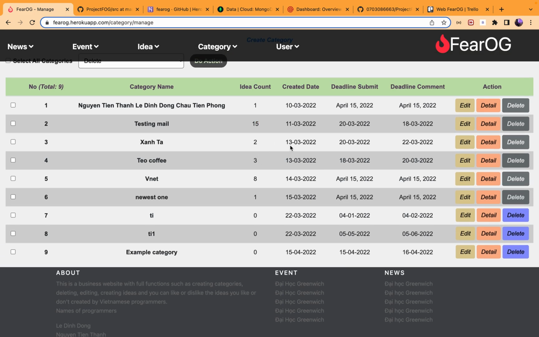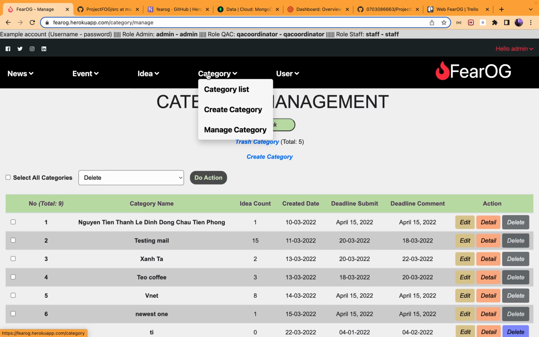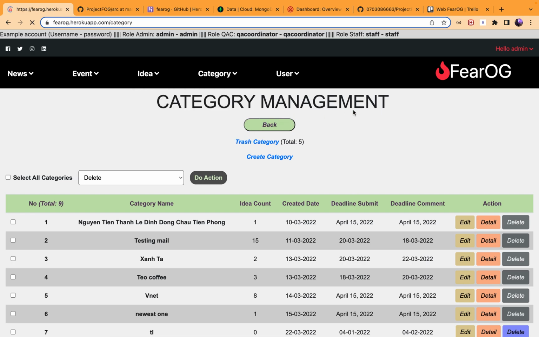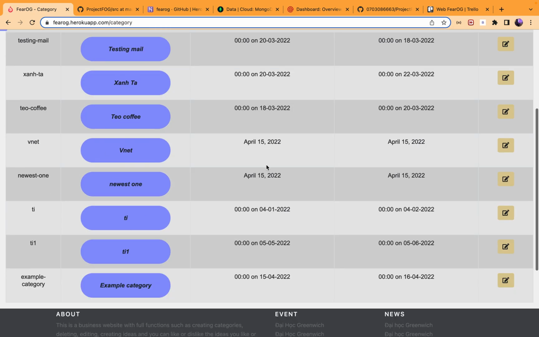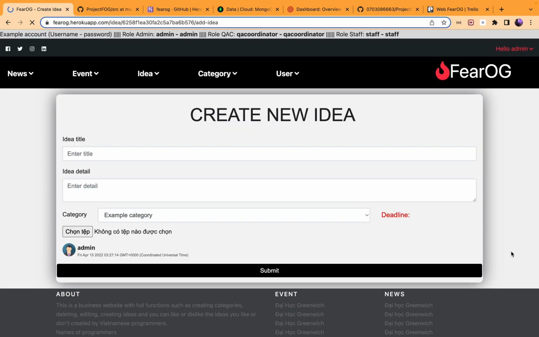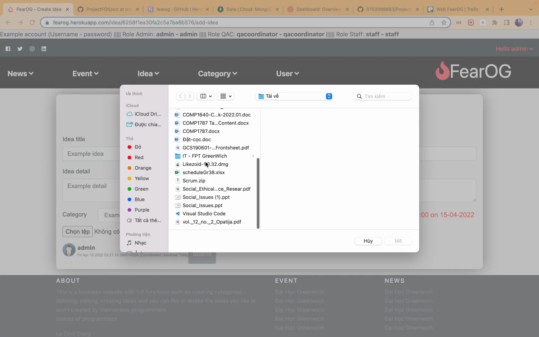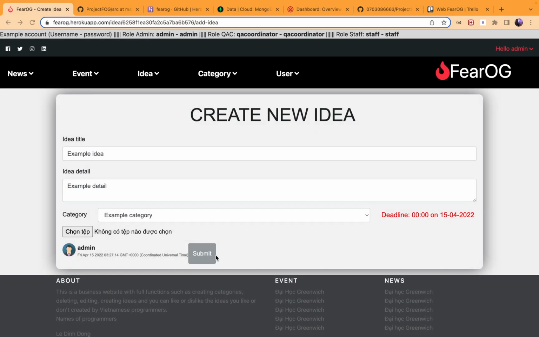It's what the user requirement asked about. And as a user, I can create a new idea in the category by moving to the category index and clicking on the button create new. So you can create an example idea, example detail, and if you want, you can submit a file to support your idea. In this, I add this file and create. Oh, that cannot be created.